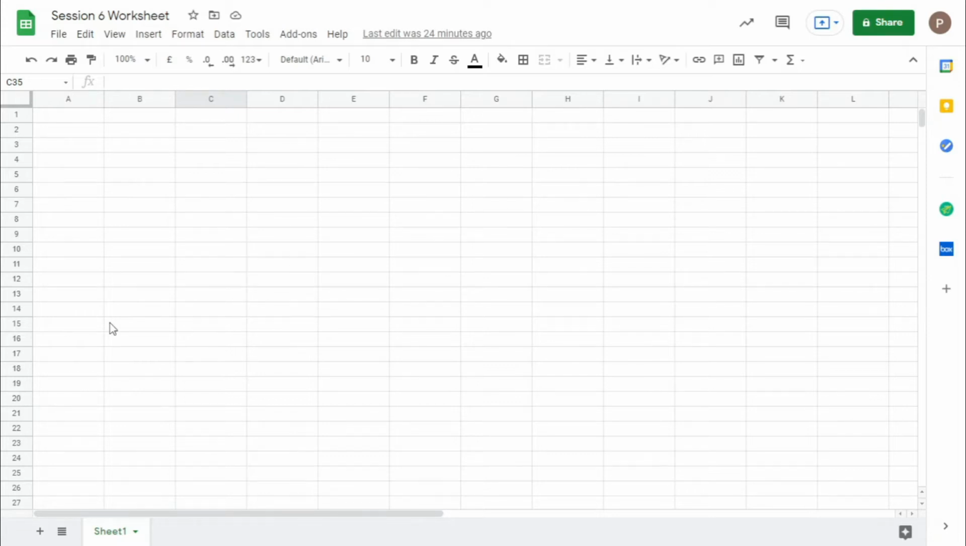In the previous session we learned about basic functions, basic numeric functions, operator functions and logical functions. This time in this session we will learn somewhat advanced functions, mostly comprised of SUMIF, COUNTIF, this kind of functions. So let's start the session.